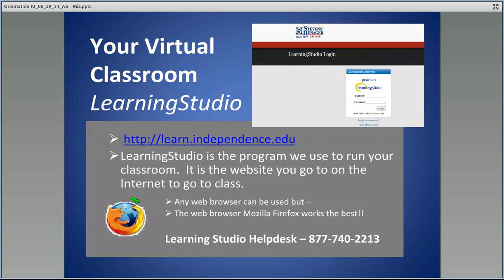Now, your virtual classroom is called Learning Studio. Learning Studio will bring you to a page like this. You'll reach it by typing in the web address learn.independence.edu. So Learning Studio is the program that we use to run your classroom, and it's a website that you go to on the internet to go to class.